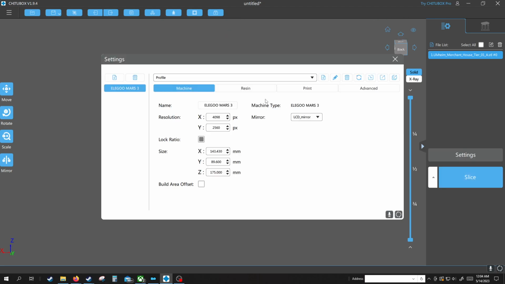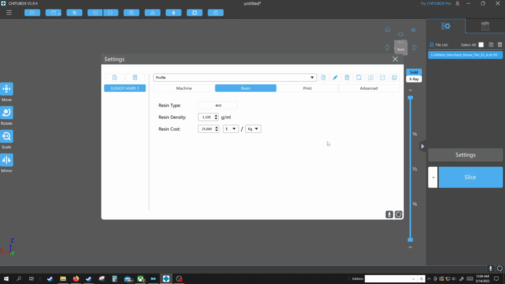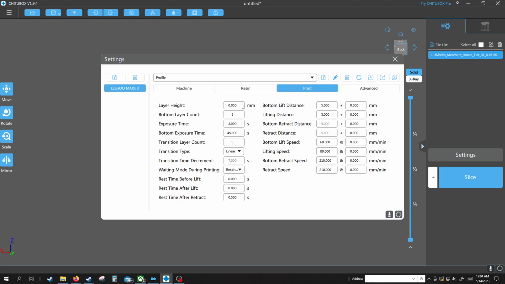For my eco resin, I'll show you what settings I use just so you have them. 0.05 millimeter. Now I do this because that's pretty much standard for all the free prints I use. I use 5 bottom layers, 45 seconds. And I will say the eco resin seems to take longer. So if you're using first generation resin or the newest stuff that's not native eco-friendly, it's going to cure faster and you'll get your prints done faster, but you are going to get a little bit of a headache from the fumes. So that's just a trade-off you're going to have.